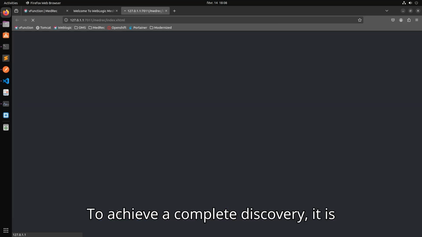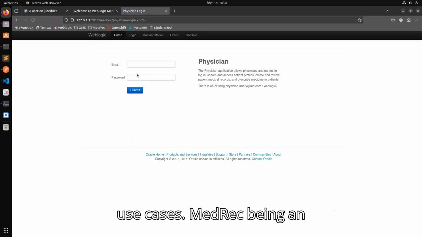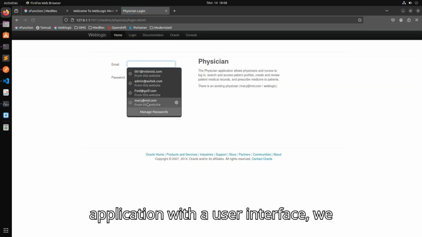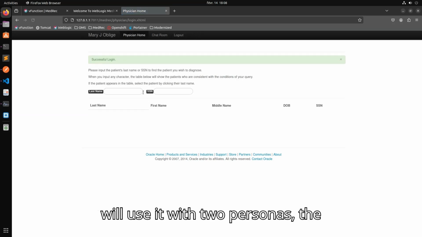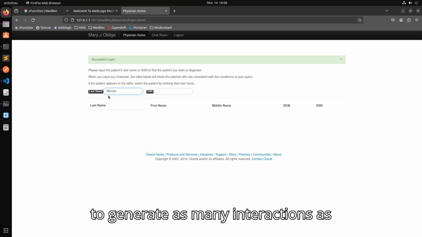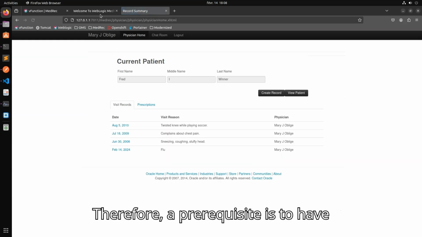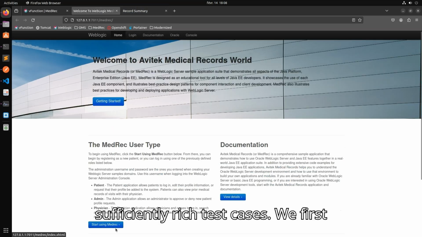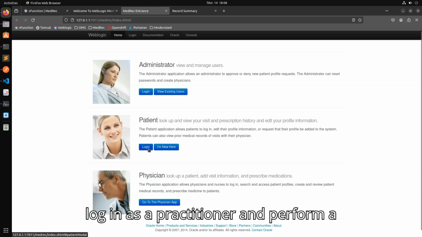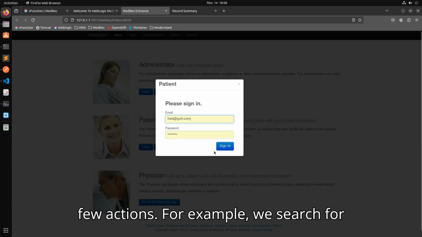To achieve a complete discovery, it is necessary to cover the maximum number of use cases. MedRec being an application with a user interface, we will use it with 2 personas, the practitioner and the patient. The goal is to generate as many interactions as possible for a comprehensive discovery. Therefore, a prerequisite is to have sufficiently rich test cases. We first log in as a practitioner and perform a few actions. For example, we search for the patient record.